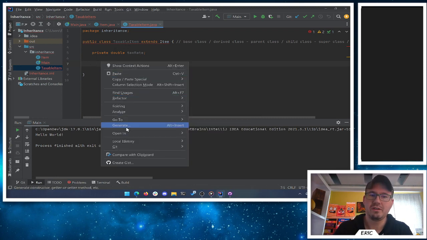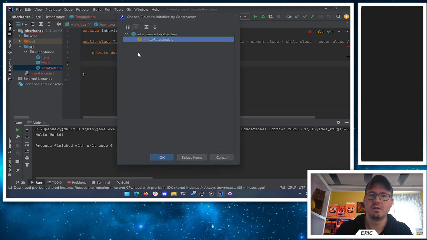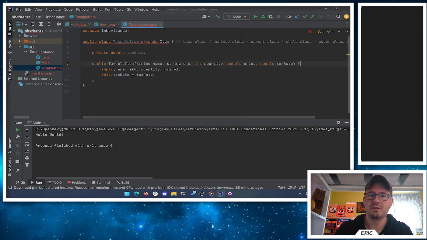So let's go generate our constructor, and we want tax rate. Now notice it grabs all of the attributes of my superclass here. And then we're going to use this super keyword here. This calls the superclass constructor. If your superclass has a constructor and you want to call it, this has to be the first line. You have to do this first. It's absolutely required. Java will not let us do it in the other order. And then we'll set our tax rate.